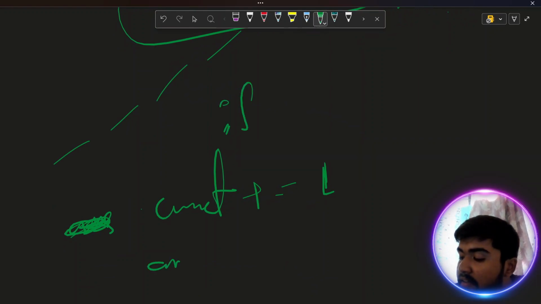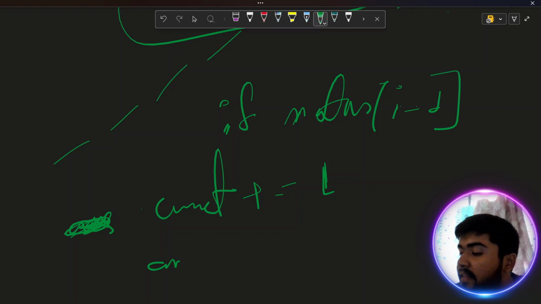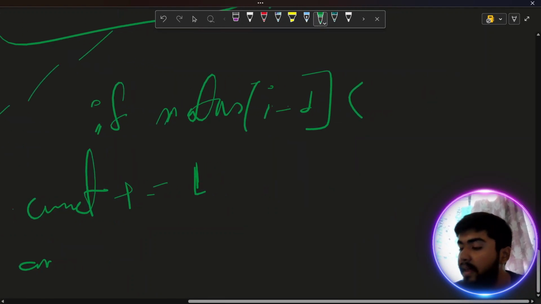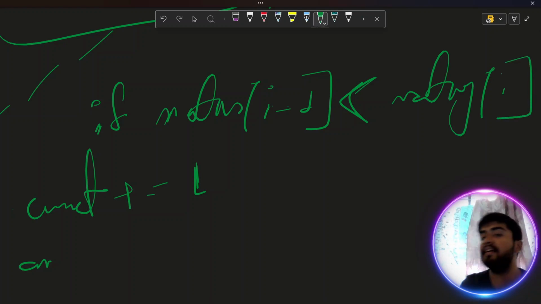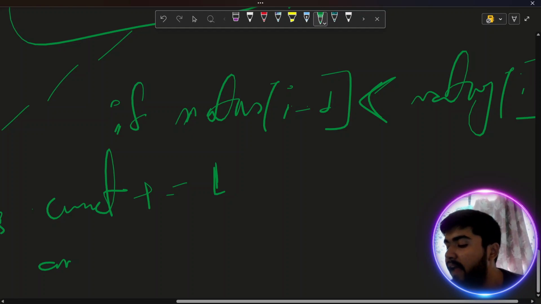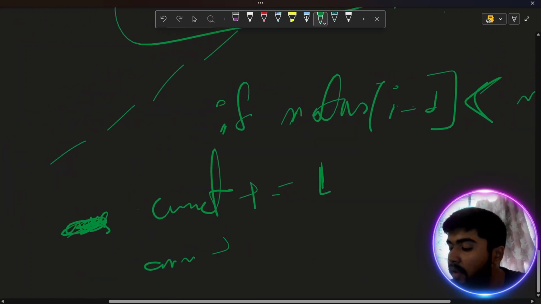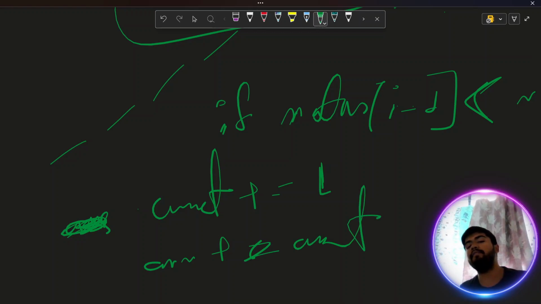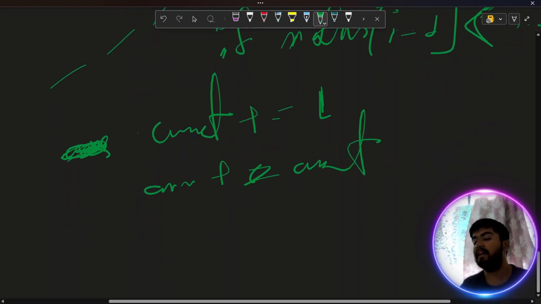So the first condition: if my ratings of i is higher than ratings of i minus 1, that is the last rating that we have found, then in that case we have to increase the last value that is stored in current, and post that we can increase our answer by plus equals current. So that many candies we definitely need to assign to this particular child.